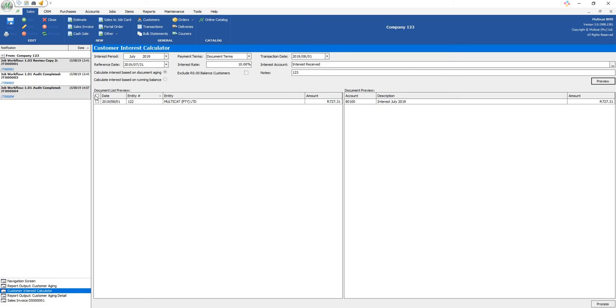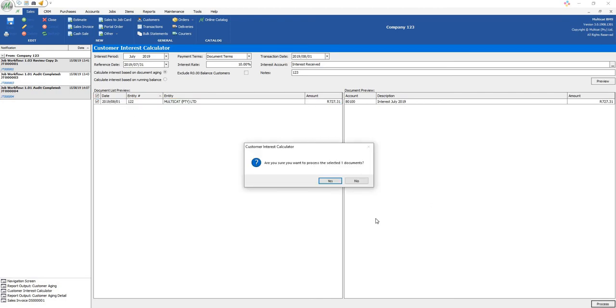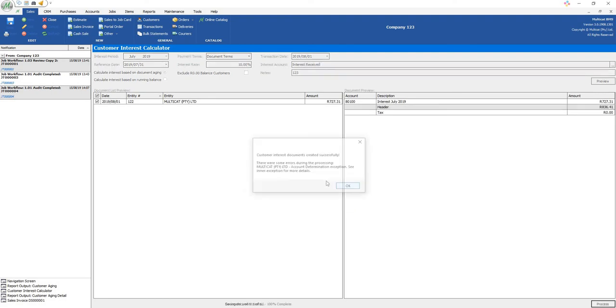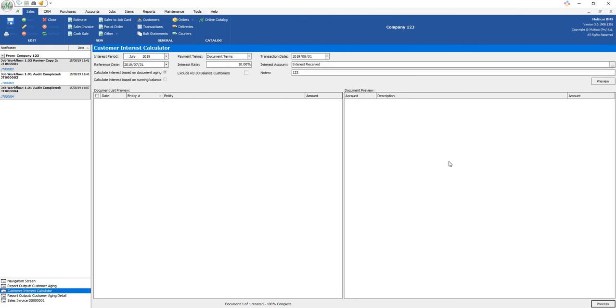And when I'm happy with this, I can just tick the checkbox here and say process. It's going to tell me it's going to process the one document. I'm going to say yes. And then you'll see it's now document interest was successfully charged. So yeah, that's basically how you calculate customer interest.